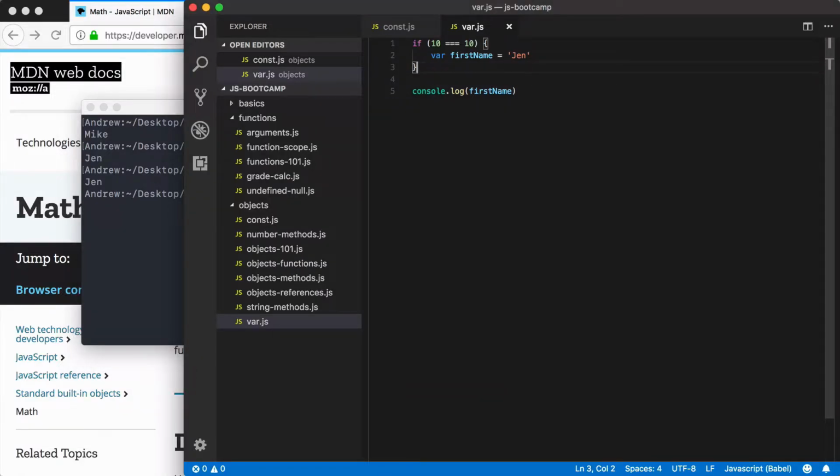If we don't create a new function, we don't have a new scope. Since we don't make a function anywhere in this file, everything is in the exact same scope, meaning that we do have access to firstName down below, even though it was defined in the if statement. We know that with const or let, this wouldn't work.